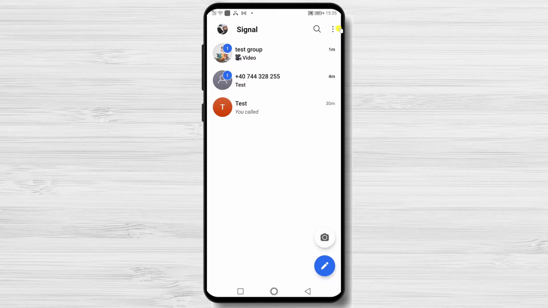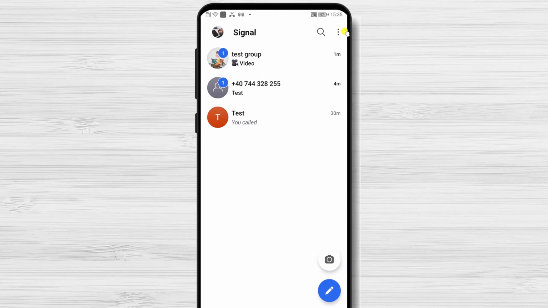Once you've reached a specified amount of messages, all older messages are removed from the conversation. This can be a huge help if your phone storage is limited, and it's also a great way to keep your messages tidy and easier to search through.